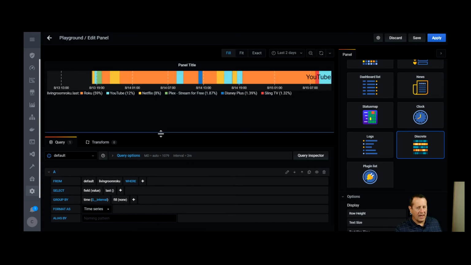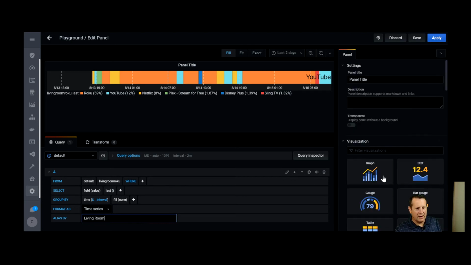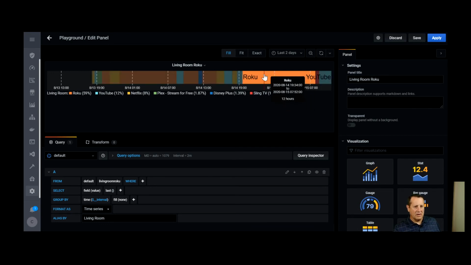So then I don't have anything going on in between the different apps that are being shown. And let me just give it a name. I'll just leave it at that. And then the panel title, I'll change up here at the top to living room. Now, one thing you'll notice here, if I hover over that section, that says Roku.